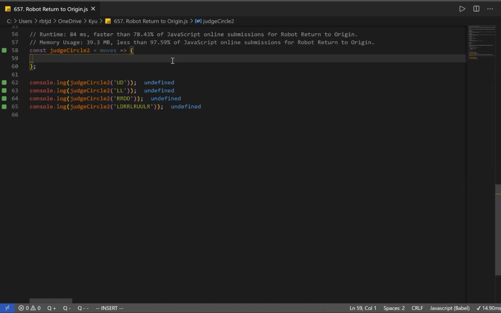Now let's implement our second solution. For our second solution, we are going to use a switch statement. You don't get to use switch statements a lot because I don't like it, because you just have to type so many things. But let's just do it for fun, just to explore different solutions.